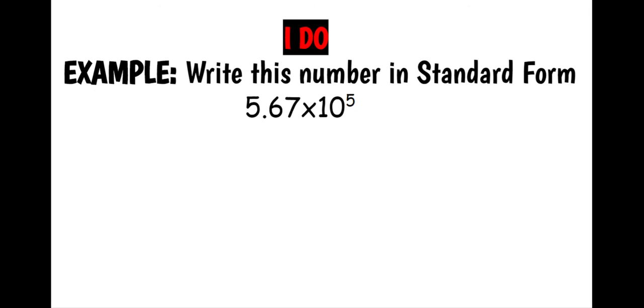So right now, we're going to do this number in standard form. We're given this number. We're going to do a practice problem. I'm going to do it, show you how it's done, and then it's time for you to do it.